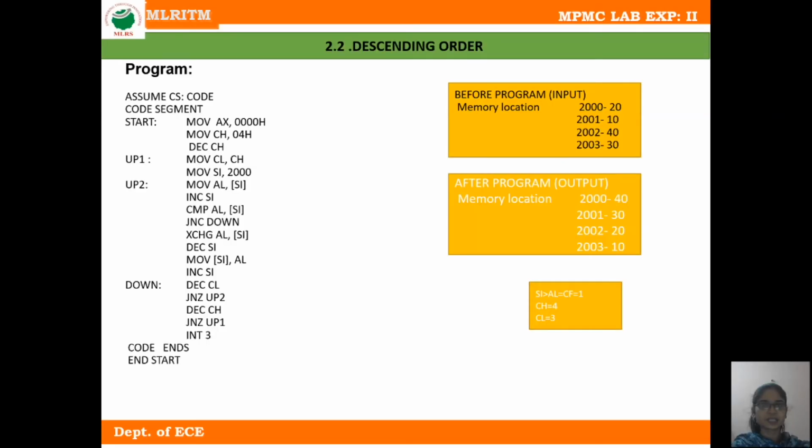The next program is descending order. The program is the same as the ascending order, the only difference is in the instruction jump if not carry. So I start with my first instruction, the assume directive to select the code segment, and with the start directive I start my first instruction move AX, 0000. Through this instruction the content of AX register is cleared. The next instruction is move CH, 04, because we are using only 4 numbers, so I initialize the CH register with 04.